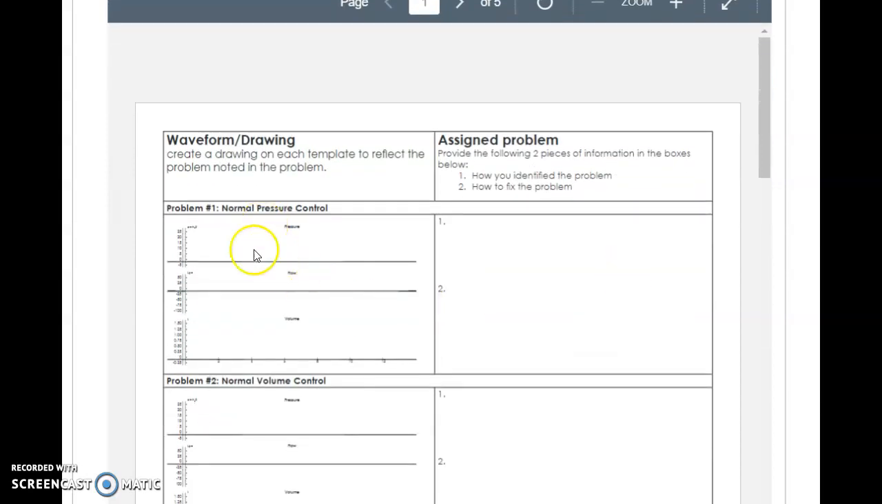So for each problem, first of all, for problem number 1, you're just going to draw a normal pressure control waveform. So you're going to draw one waveform for the pressure, with pressure on the vertical axis and time on the horizontal axis, and then you're going to draw one for flow, flow on the vertical axis and time on the horizontal, and then the same thing for volume.